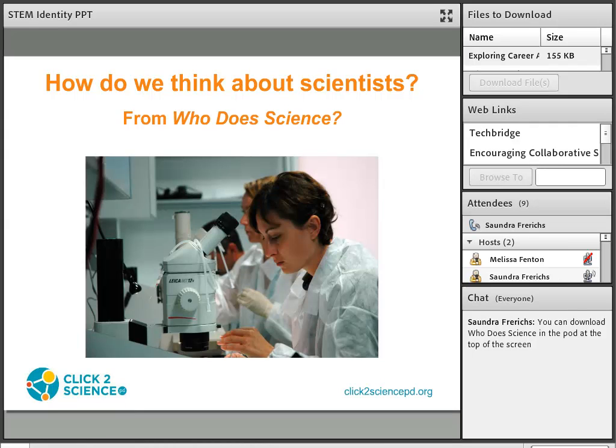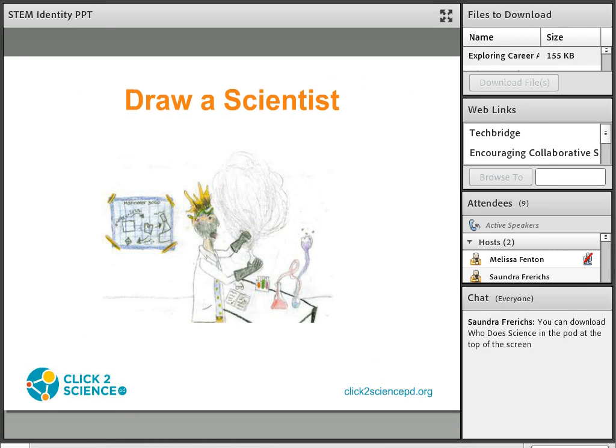Let's take a look at a couple of these drawings up close. This is actually an image from the early research of how students drew scientists in the 1970s. They tended to draw white male scientists who looked a little crazy, were making things explode, and were usually working alone in a lab setting, similar to this one.